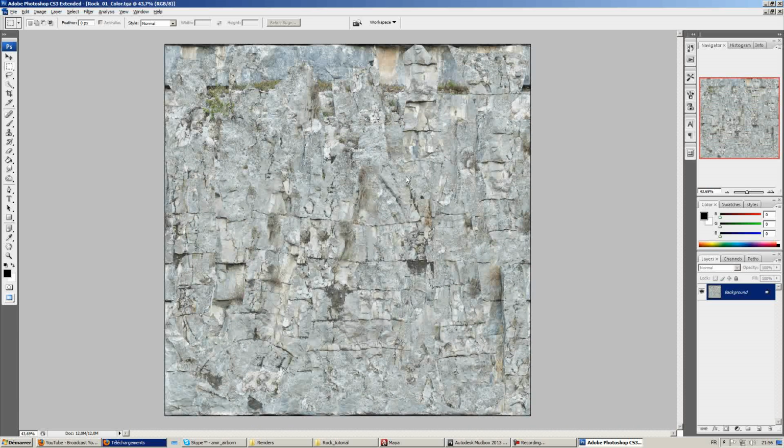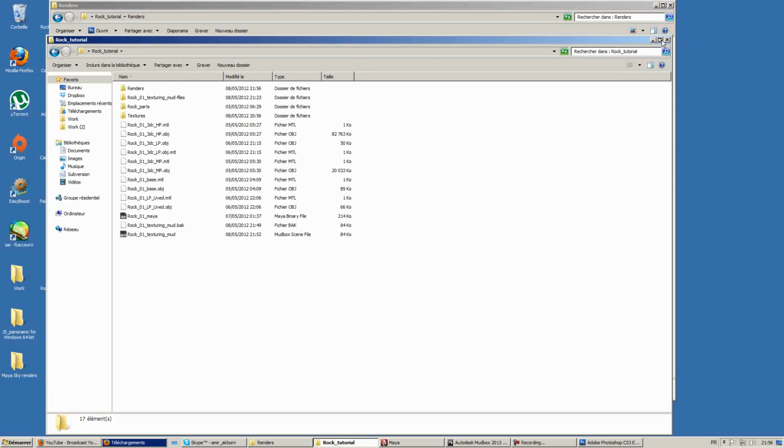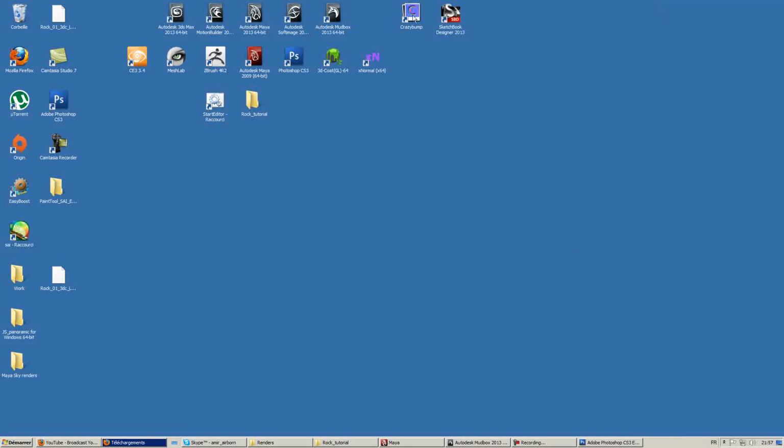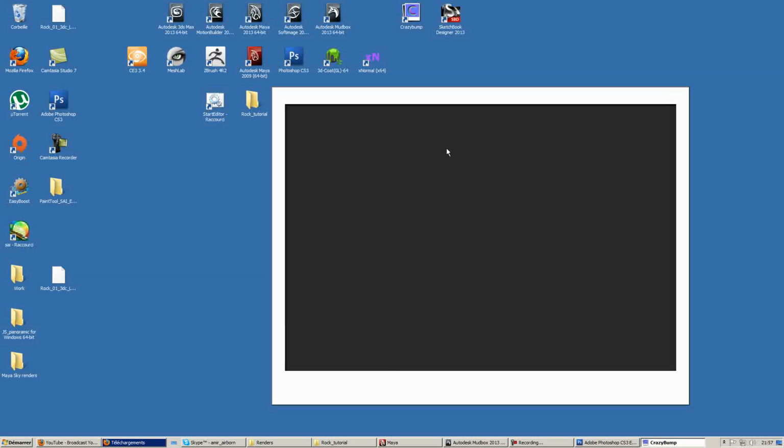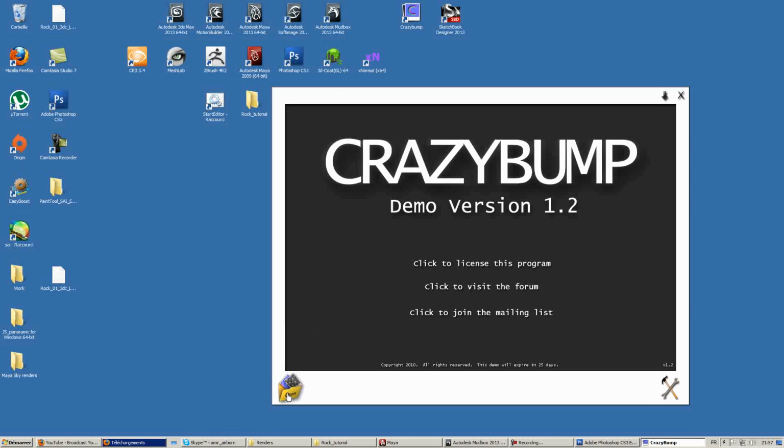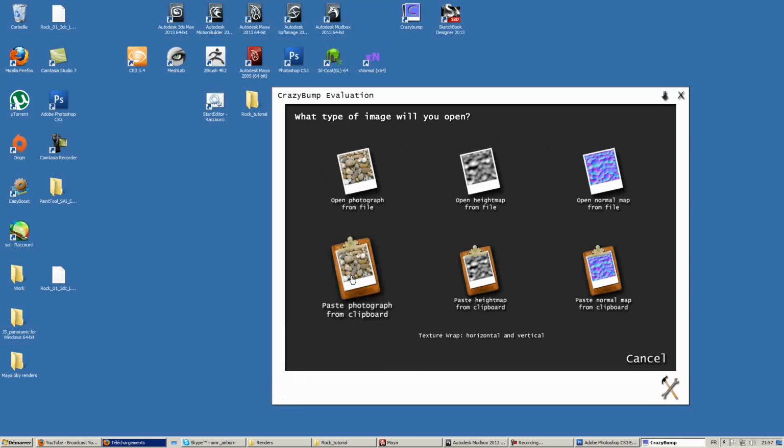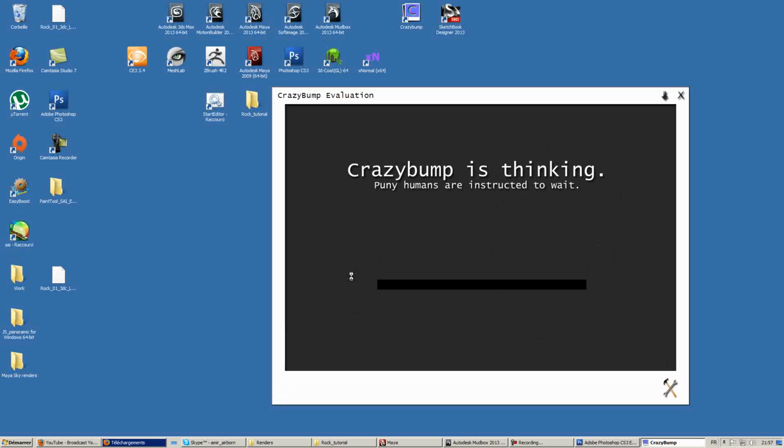So first, what you want to do is just select all, Control A, copy, Control C, and open up CrazyBump. And paste photograph from clipboard. Ah, crashed. Sometimes it happens.